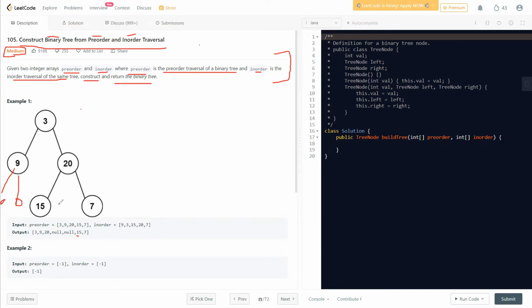Look carefully. When you go ahead with the preorder traversal, it says that first we should visit the root, then we should visit the left, and then we should visit the right. So this is what the preorder traversal is. From preorder traversal, we are sure that the first element we find will be our root element. So in the preorder traversal, the first element is 3. Once we find 3, 3 will be the root of the whole tree.